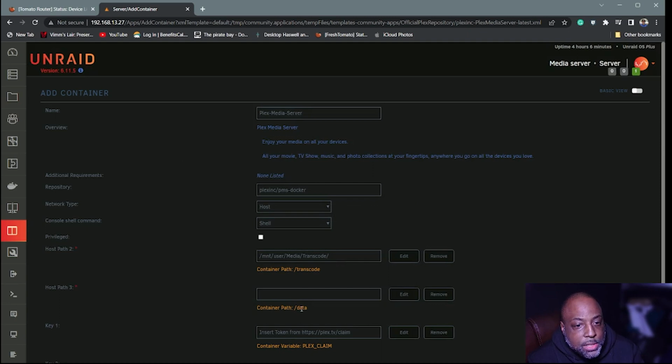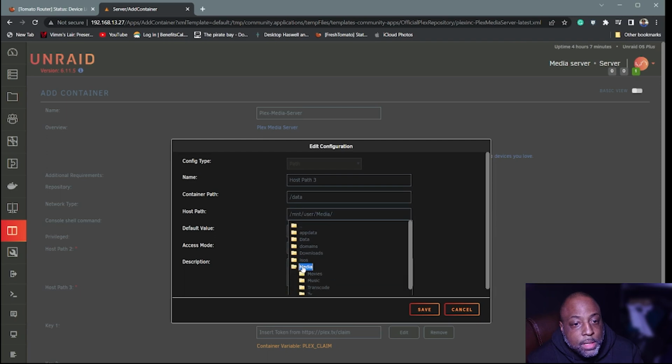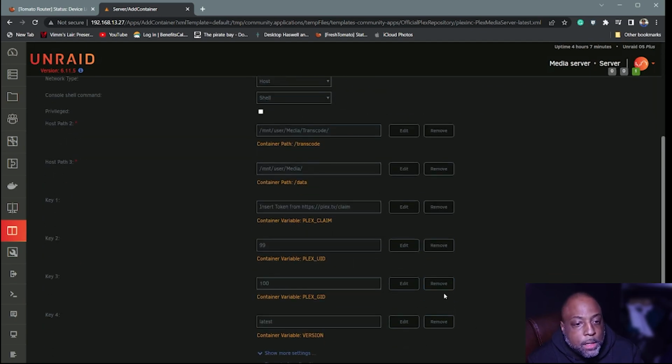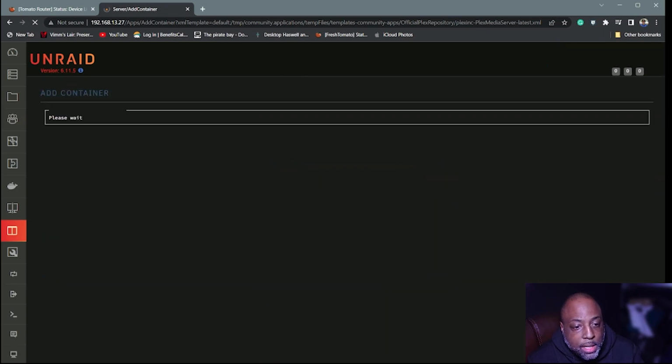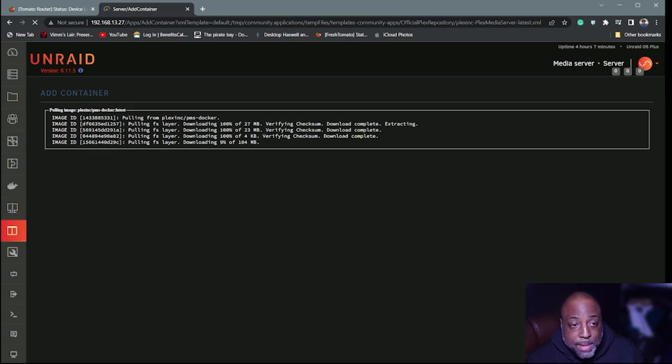Path 3 is container data. Actually, that one does not exist, but I do know where I want it, in the media folder. So just select media, click save, and that's where it will put the folder. Scroll down and hit apply. That's all you have to do. It's very simple. But there is one problem I have. I don't know if it's unique to the official app or it's just my setup, but we'll cross that road when we get to it.